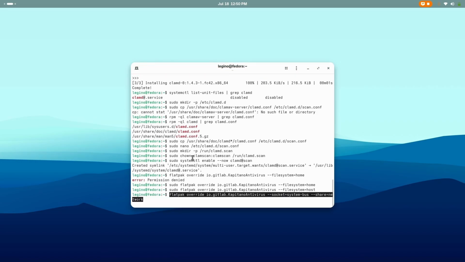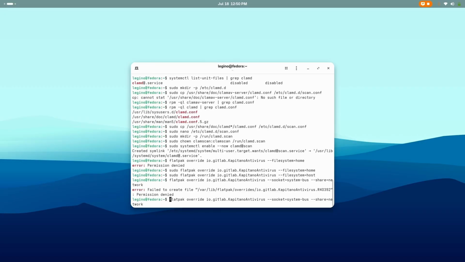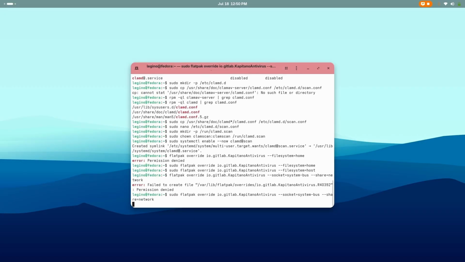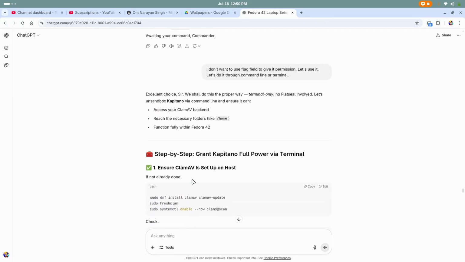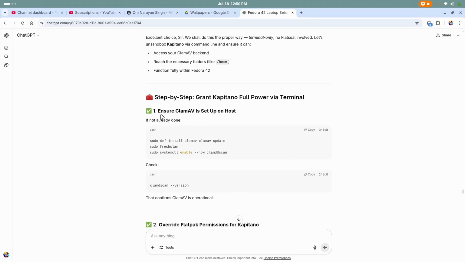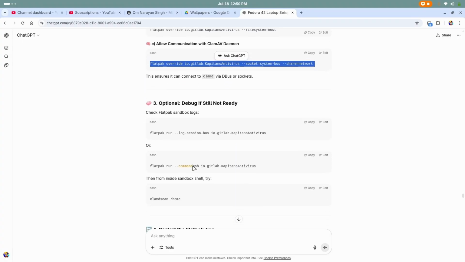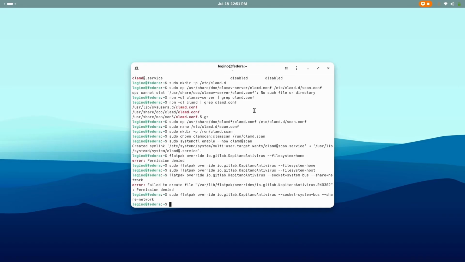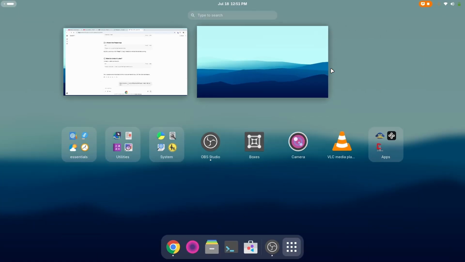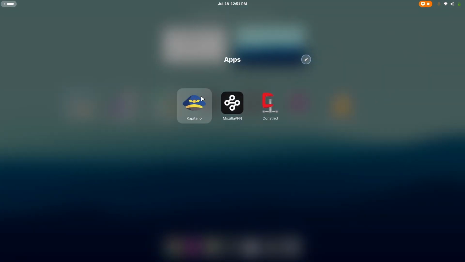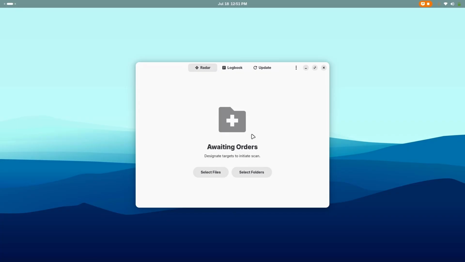And now the communication between clamd and Flatpak. Alright, I'm still going to need to use sudo. Enter. There we go. Well, what I'm going to do is put all these commands in the description, so don't worry about it. And looks like we're done. So what we need to do now is just launch Capitano, and there we go, awaiting orders. Now it is properly ready.